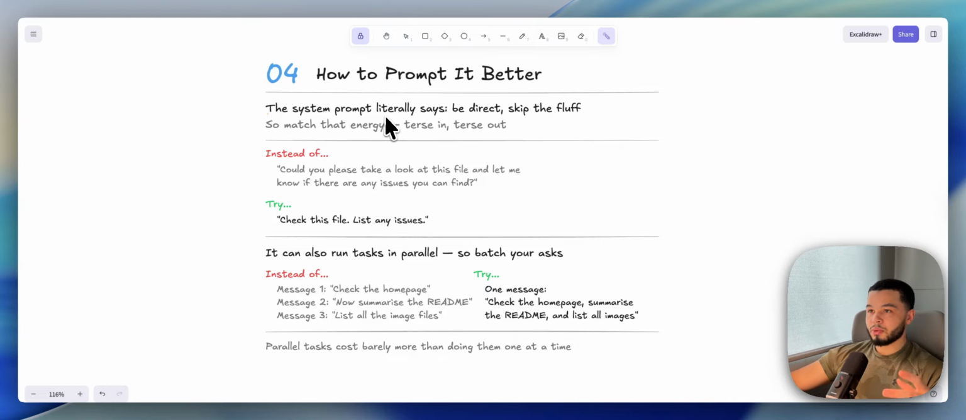The system prompt that was leaked literally says to be direct and skip the fluff. So what we want to do is match that energy in our prompt. So what that would look like, instead of saying something like to Claude, could you please take a look at this file and let me know if there's any issues you can find? Try something like check this file and list any issues. So we're just being a lot more direct and removing the fluff.